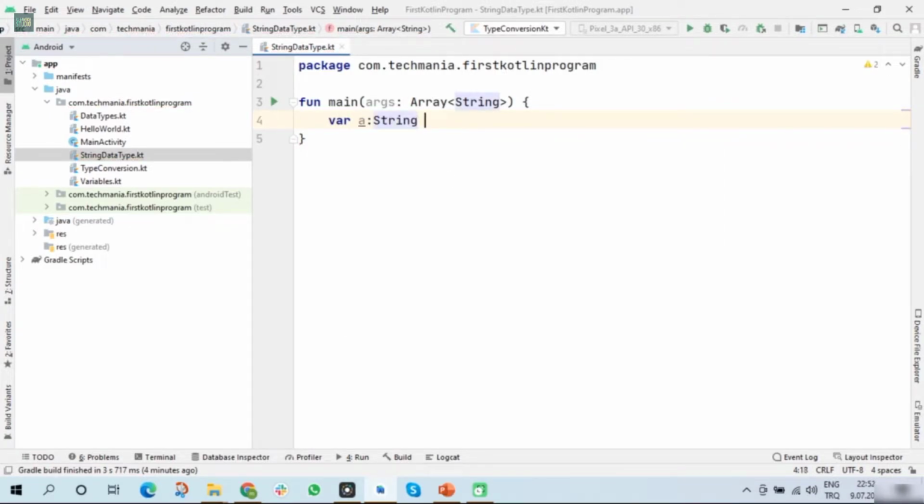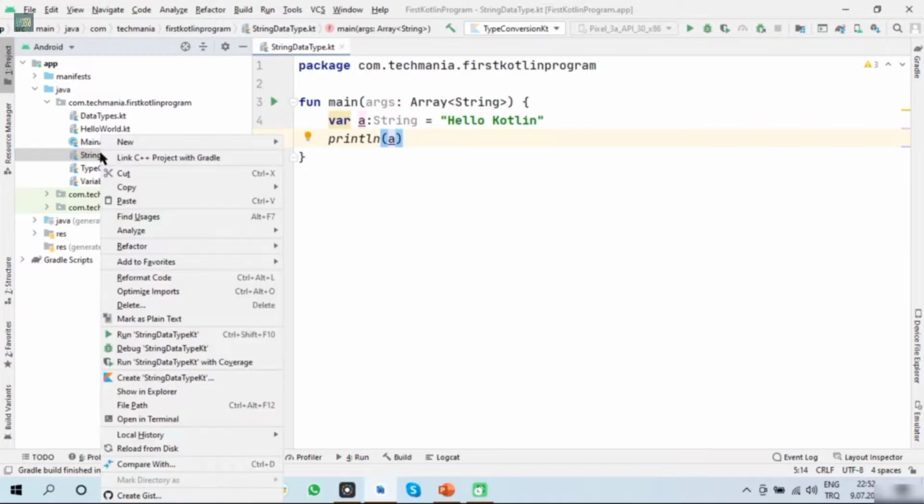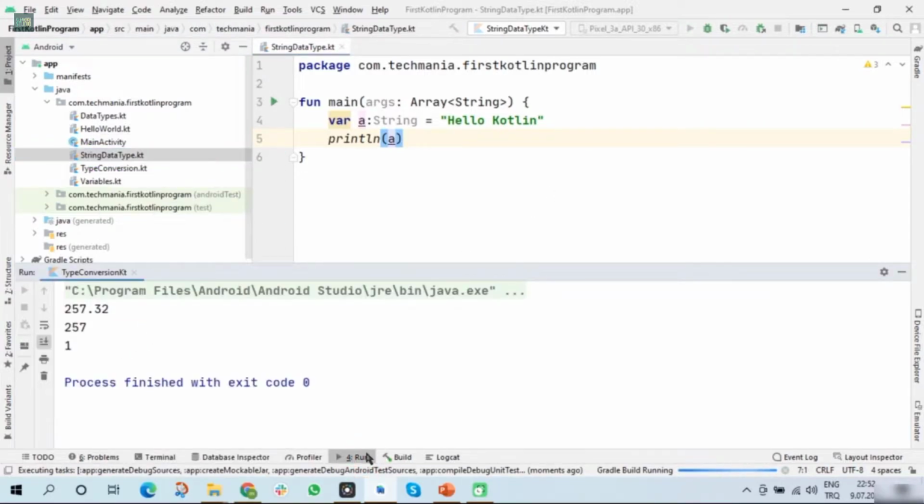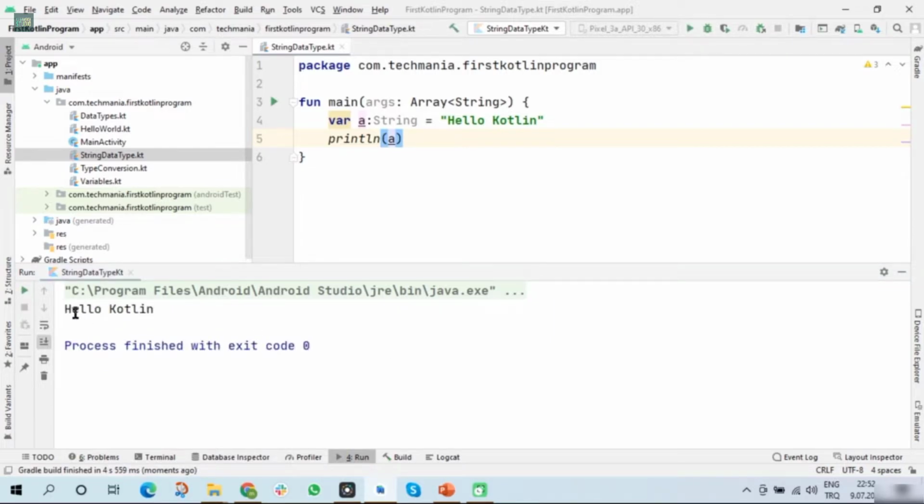After typing equals, you can type in any expression that you want to between double quotation marks. So I'm just typing in hello Kotlin. And now let's print the variable a to the console. So I'm writing println, and now let's run the code. Okay, so as you see, the console says hello Kotlin.